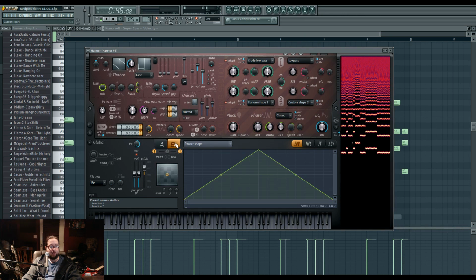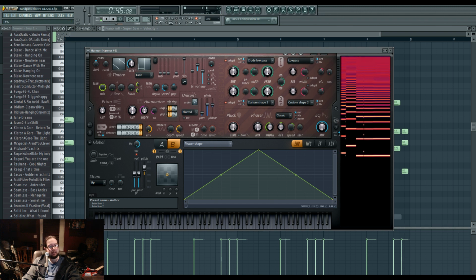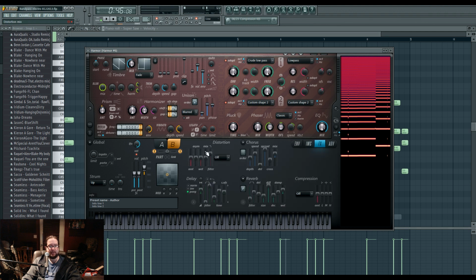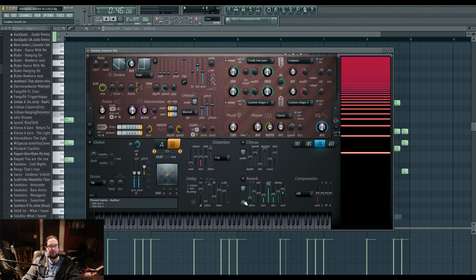And then what I like to do is I add another one. This one will add more focus to the sound. So I'll still have lots of detune and whatever, but it won't be so many. Maybe some prism just to differentiate the sound. And then add a bit of distortion. Reverb. Some compression. There you go.